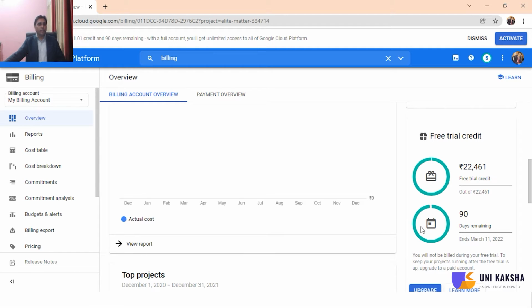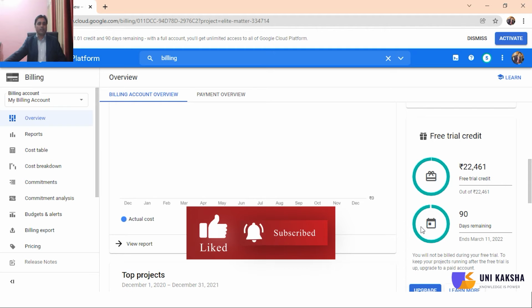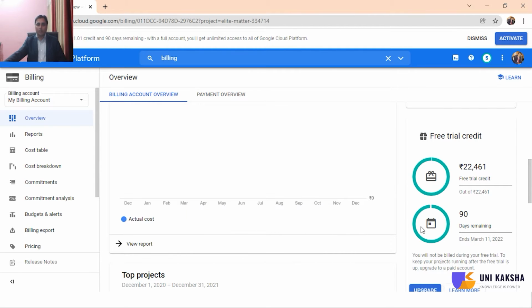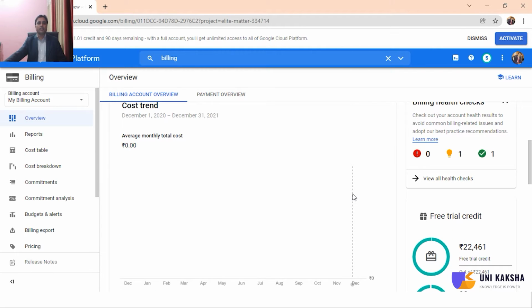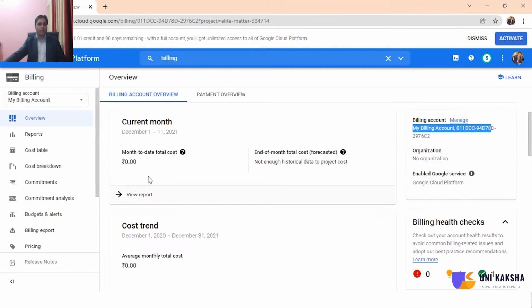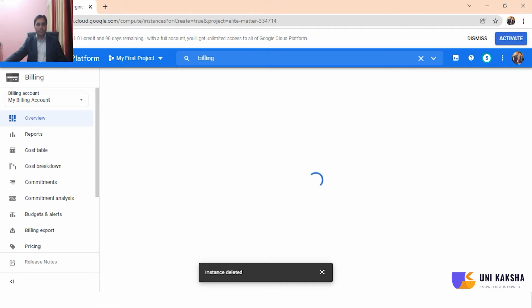But if you want to continue, then they will debit the charges from the credit card which you have shared with Google. So my dear friends, make sure that when you are going to provision any kind of resources, a billing account should be there. If you don't have a billing account, that means we can't provision any kind of resources. I hope it is clear.